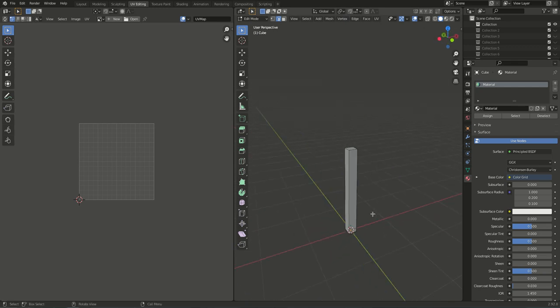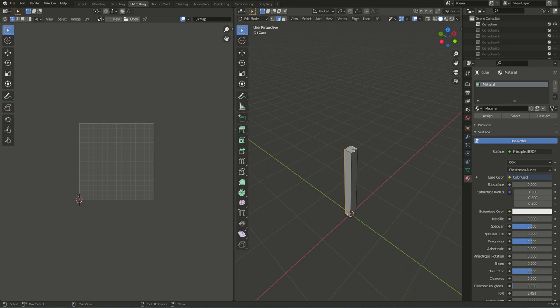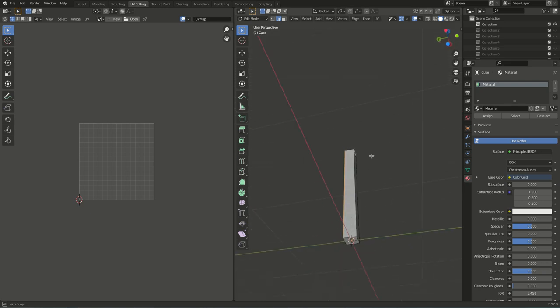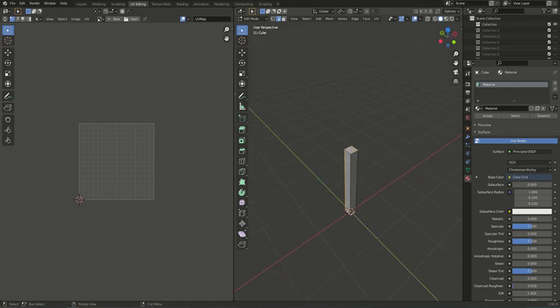select just one edge and keep the top and the bottom together. So this will unfold this way. This part will come over here. This part will come over here, and then everything will unwrap flat. It will unfold flat.